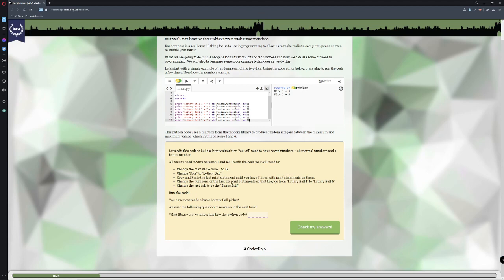change the numbers for the first 6 statements so that they go from lottery ball 1 to lottery ball 6. So what we're going to do now is just copy lottery ball. So we're just going to change lottery ball from the first one. So we're going to go 2, 3, 4, 5, 6, and then it tells us to do up to the first 7. Okay, and then the last one, it tells us to change the lottery to bonus ball. So we'll go ahead and change it to bonus.